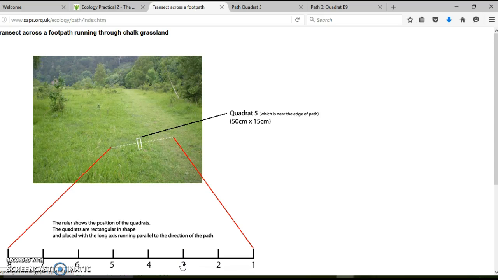Now you might want to be random about this and roll a dice if you've got an 8-sided dice, or perhaps take numbers out of a hat and do those 4 that you choose. Or you could be treating it as a belt transect and just do a continuous belt transect, doing the ones in line, so 1, 2, 3, 4, or 5, 6, 7, 8, or you can do every other one along the line. I don't really mind which one you do, as long as I've got lots of data from different people.